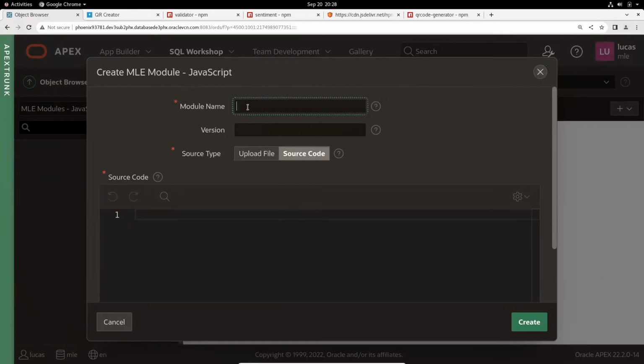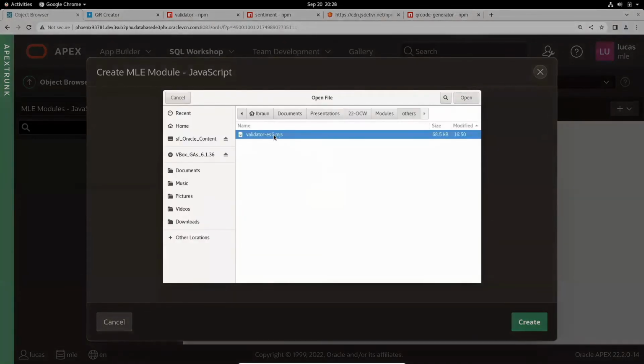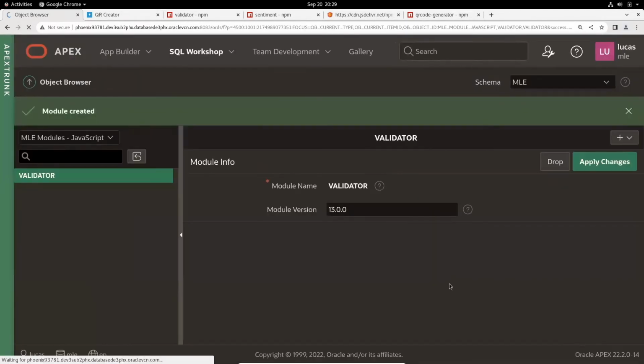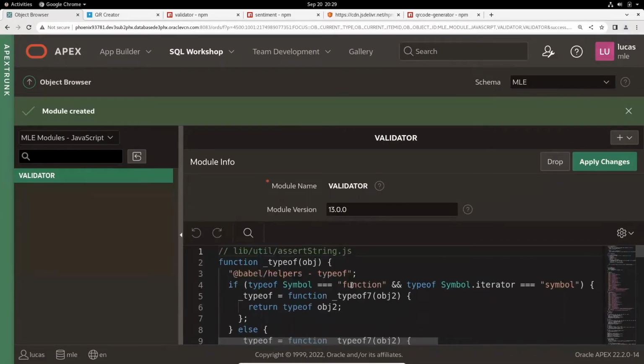So let's do that. Let's give this module a name. And then we have a version field, which is not mandatory, but it's good practice, such that we can keep track of which version of open source we actually uploaded. So we uploaded this from this file here, which I downloaded previously. And here we are. So down here, we now see the whole source code of that module that just got imported. Now we actually want to be able to call this validator module from SQL.